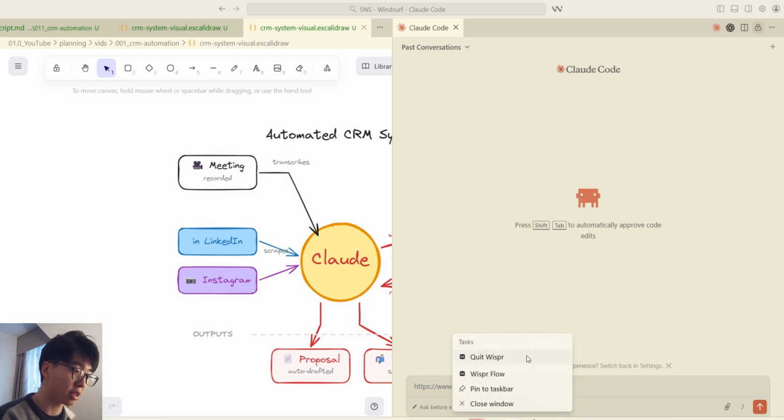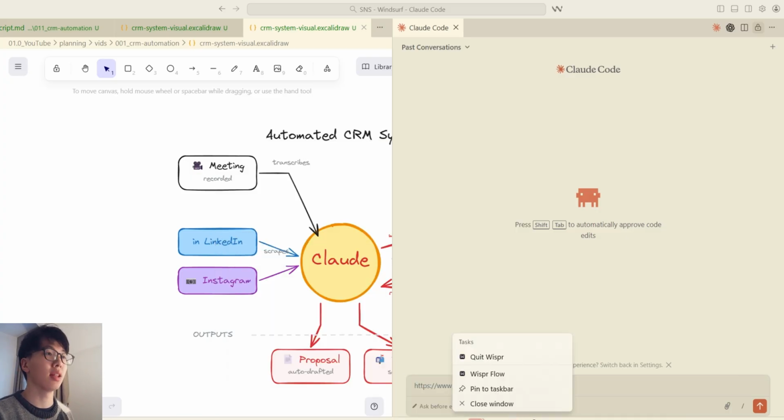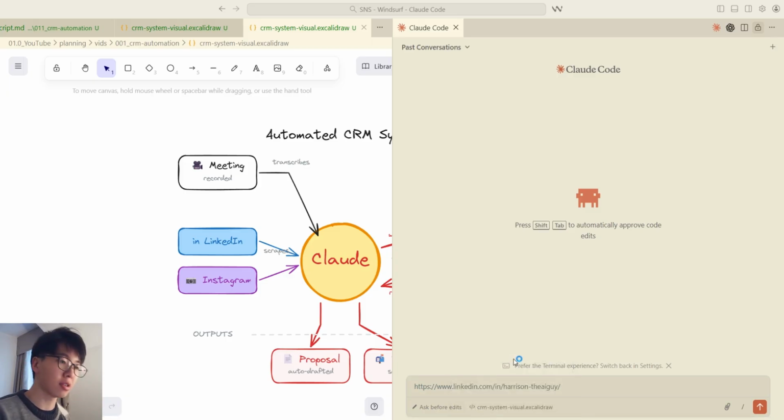As you can see, this usually takes around 10 minutes, but you can do this in one go. And you don't need to do it one by one. You can just put a list of LinkedIn profiles, Instagram profiles, and feed it to AI. It's going to extract all the information and add it to your CRM right away.